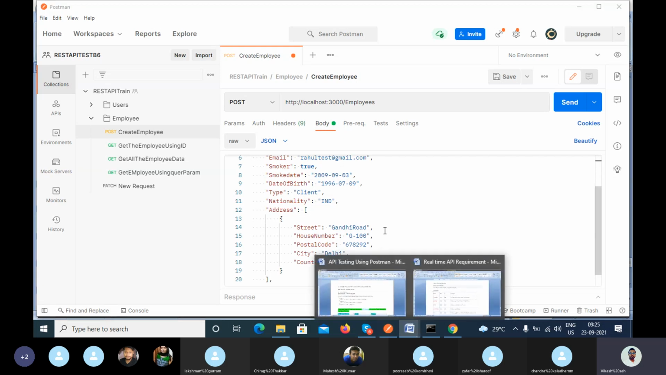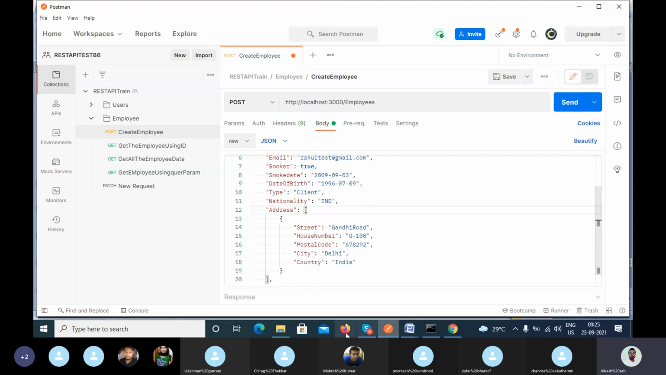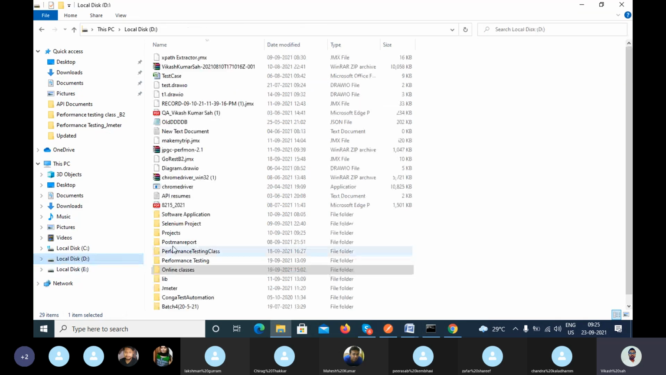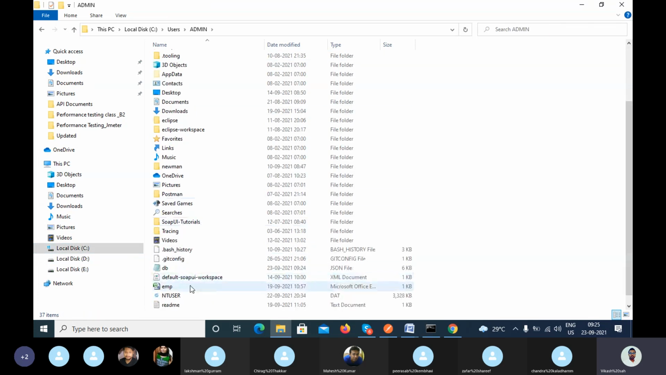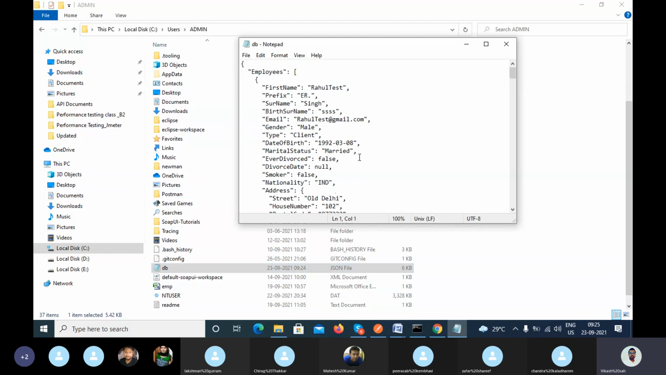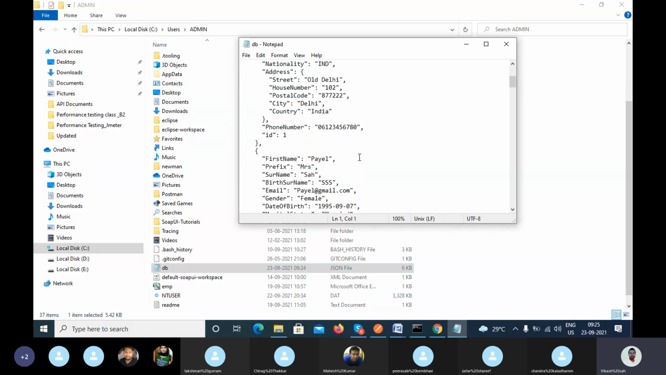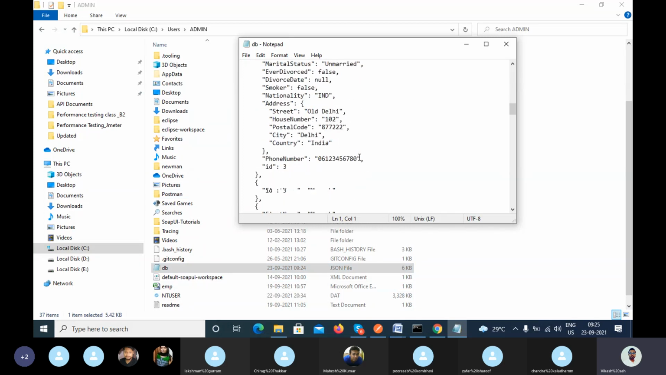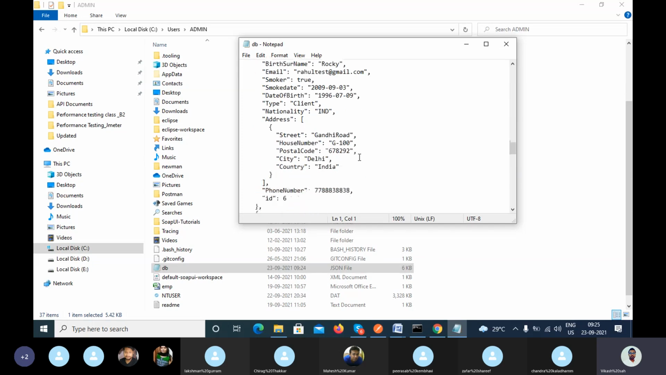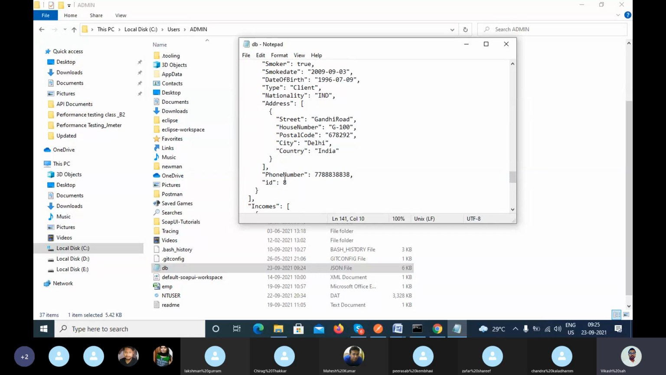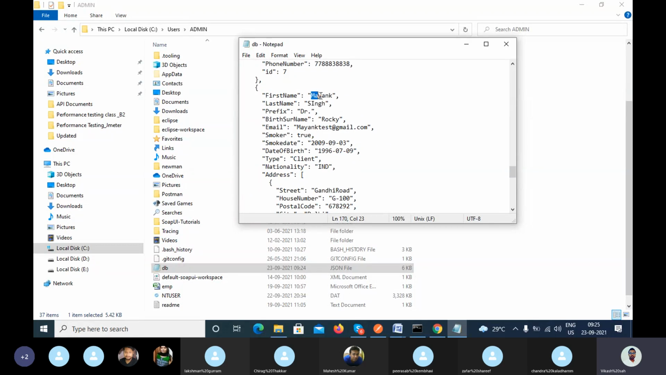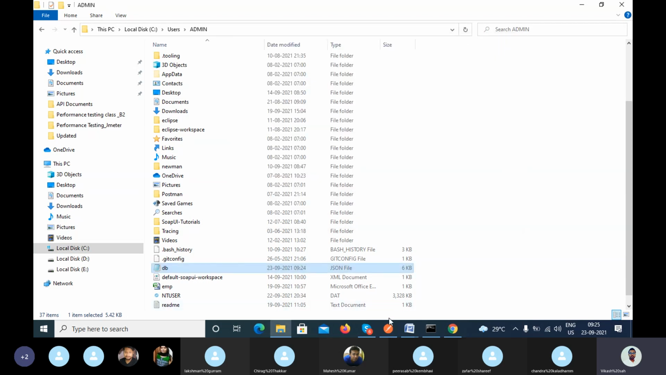Okay, give me a second. Let me go to the DB and check. See users, admin and db.json file. Array is created. 7 is also, 8 is also there. Mayank also got created. Then why is it not working here?